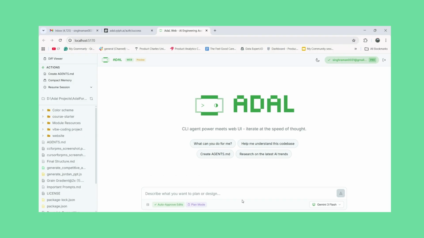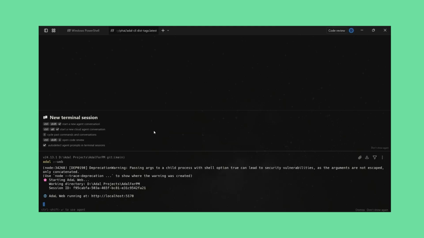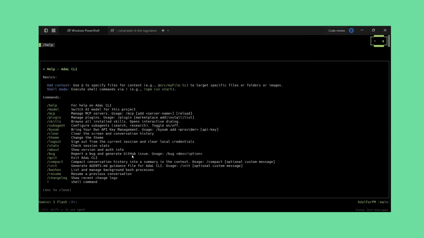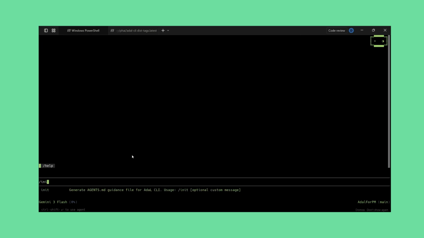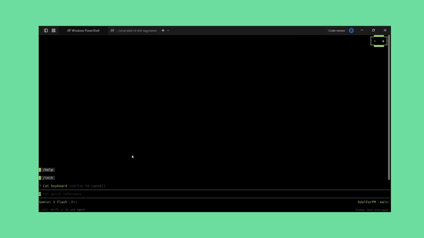A few things worth knowing before you start. There are some commands like /help. It will list all the available commands. /init will generate the project context from your repo. It's basically the agent.md file for your project. /model will let you switch the underlying AI model. At current times, AdaL is supporting more than 25 models, so that's a good thing. /quit will exit the session, and Control+C will terminate the agent response.